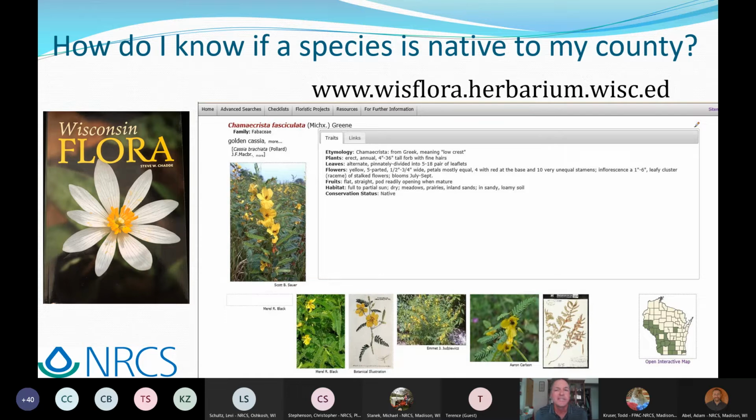In lieu of purchasing that, I think almost all the information in that publication comes from this Wisconsin Flora website, www.wisconsinflora.herbarium.wisc.edu. I think that needs to have a U on it. So that herbarium site is really good.